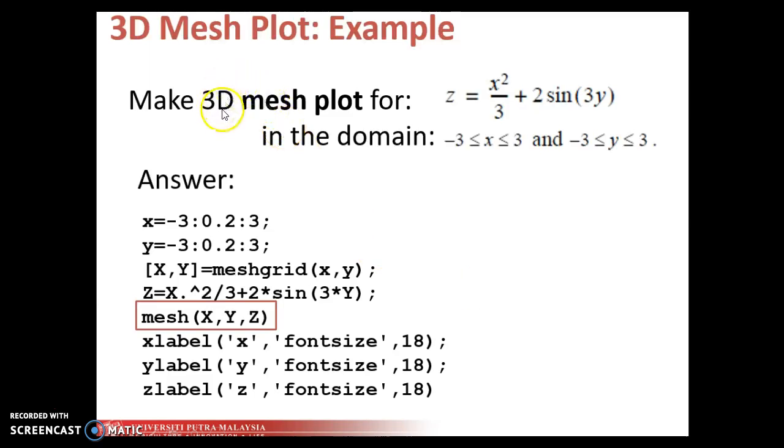So now we try to do a 3D mesh plot of the same equation just now, so the formula is the same. First we define the x and y data. After that we create a new grid for this data, and we assign it to capital X and Y, the grid names. Then we plot the x, y data on capital Z by using this mathematical expression.